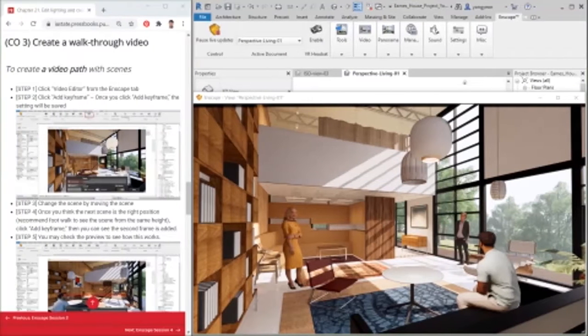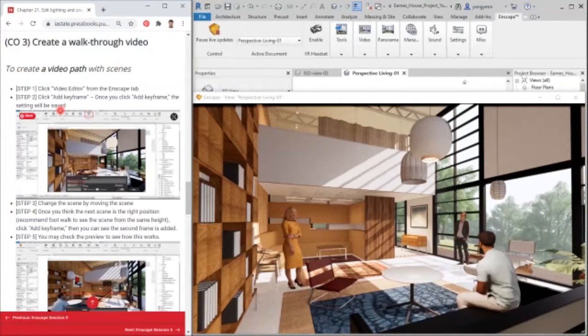Hello all. This tutorial will demonstrate how to create a walkthrough video in Enscape. Create a video path with scenes.